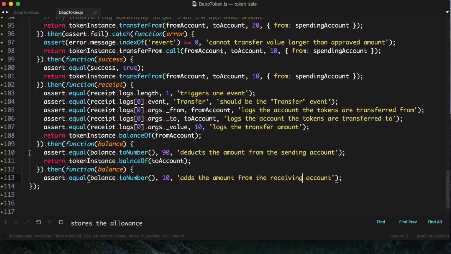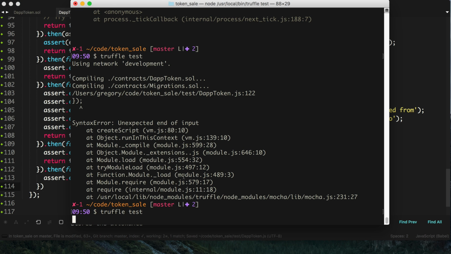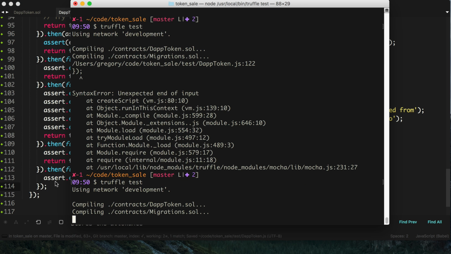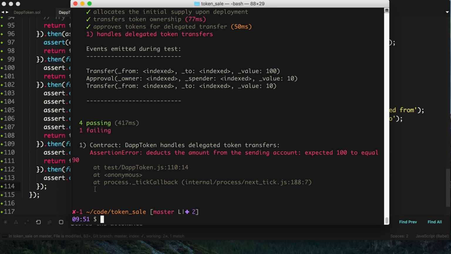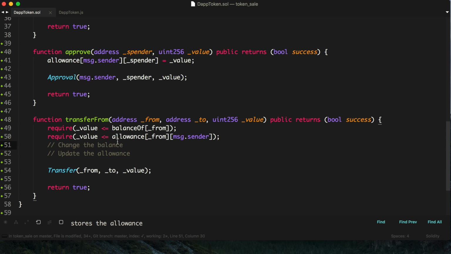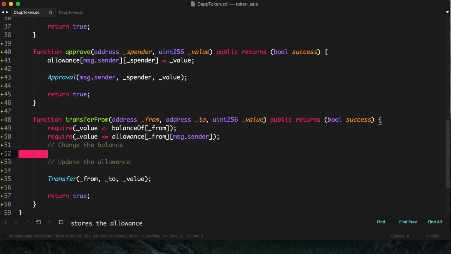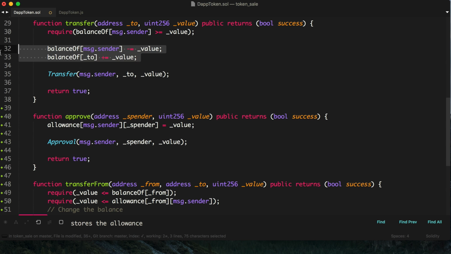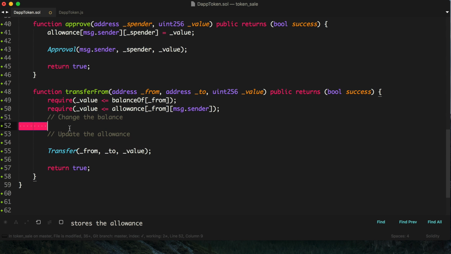Oh, syntax error. Sorry, guys. All right. So we have some failures here that we need to address. So let's actually change the balance. We'll do that a lot like this here, but we'll pass some different values instead of msg.sender and 2. We'll do it like this.